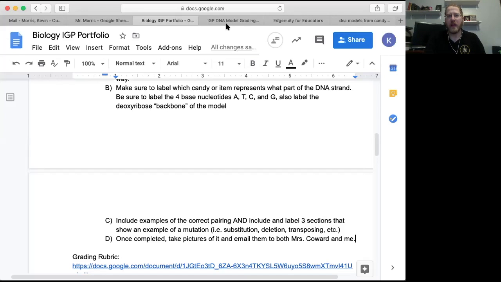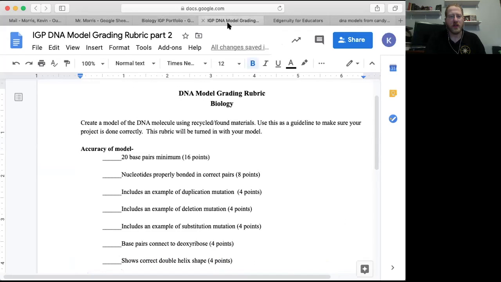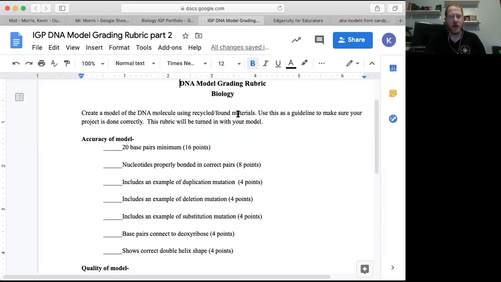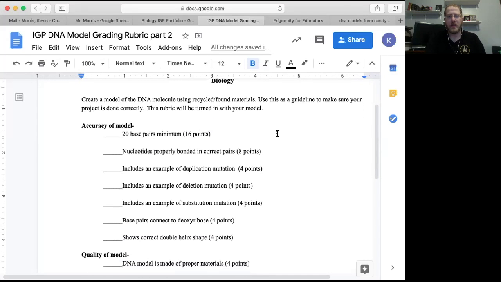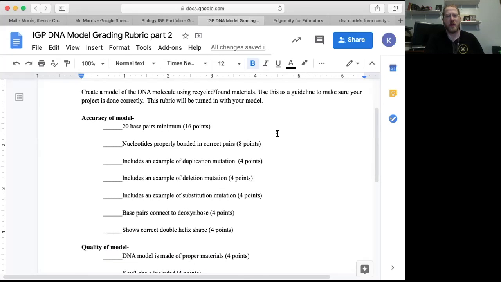Now let's take a look at the grading rubric, shall we? In this particular rubric, you're going to create a model of DNA using recycled or found materials. Use this as a guideline to make sure that your project is done correctly. You're going to have at least 20 base pairs minimum. In other words, 20 connections between AT, GC, CG, TA, whatever, 20 of those at the very least. I would highly suggest doing 4 sections of 5.